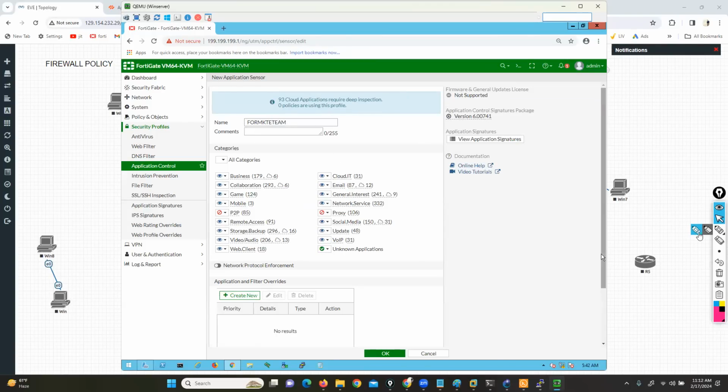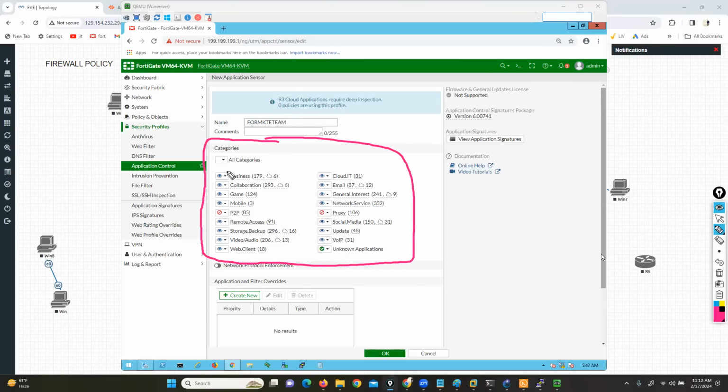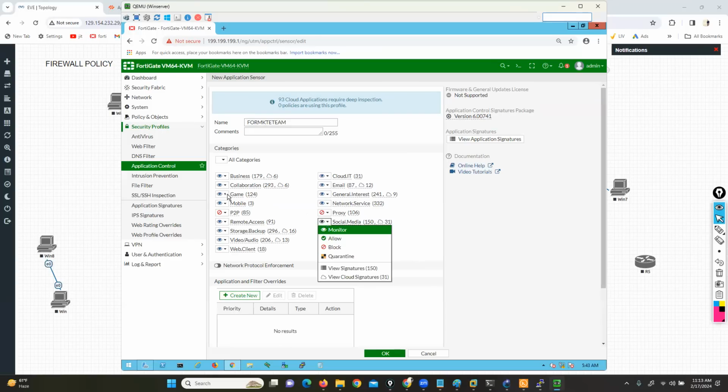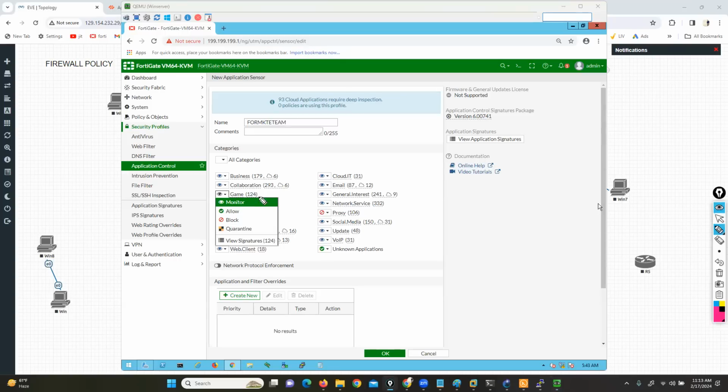And now, these are called application categories. Here we have business category applications, cloud category applications, email category applications, gaming category applications, social media, storage and backup. You can click on any category, like social media or gaming, and take an action. See, multiple options are available.